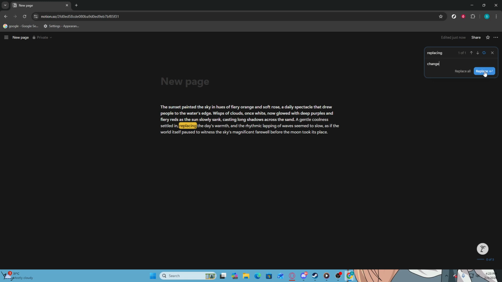Once you have entered the replacement text, click the Replace button again to execute the change. A confirmation will typically appear indicating that the text has been replaced. If there are multiple occurrences, you may need to repeat this process for each instance or choose to replace all occurrences at once, depending on your needs.